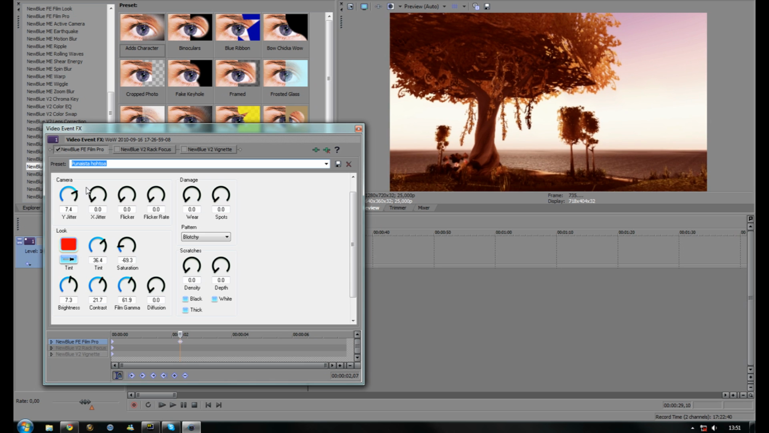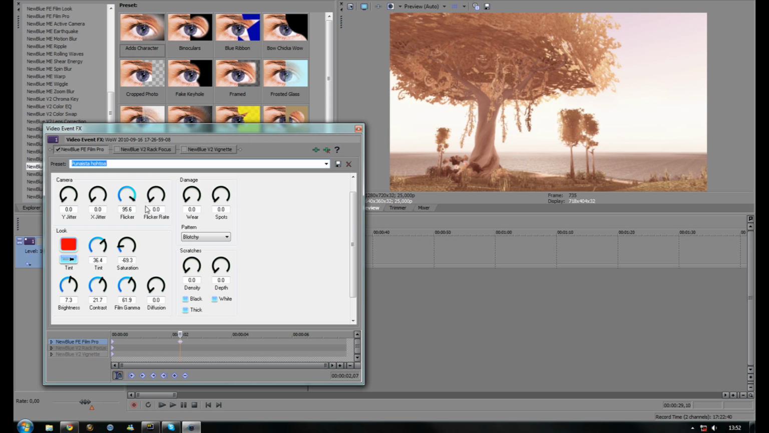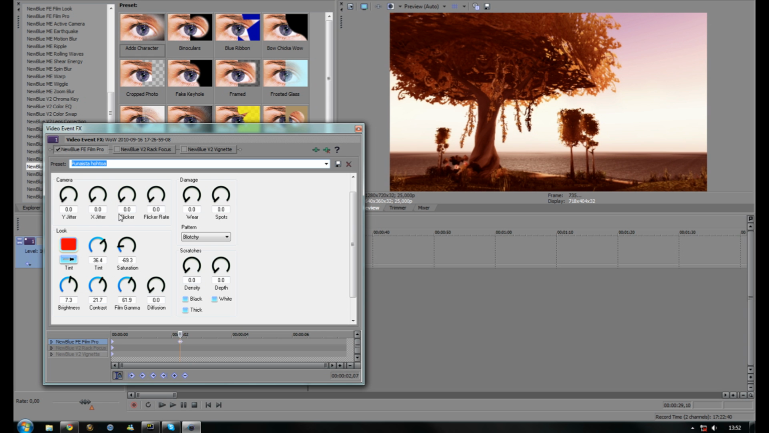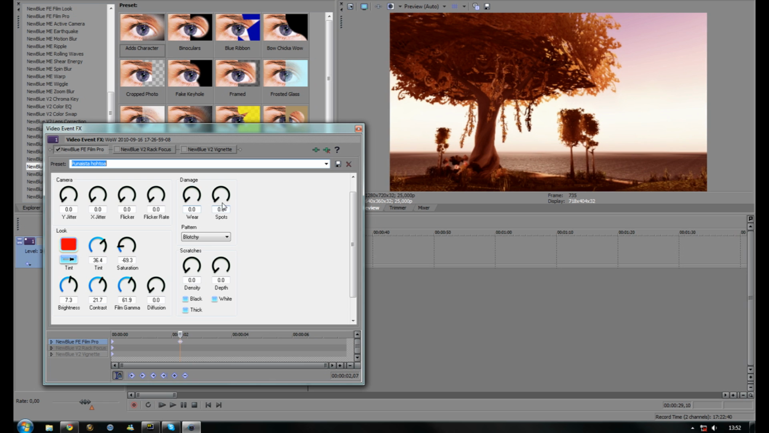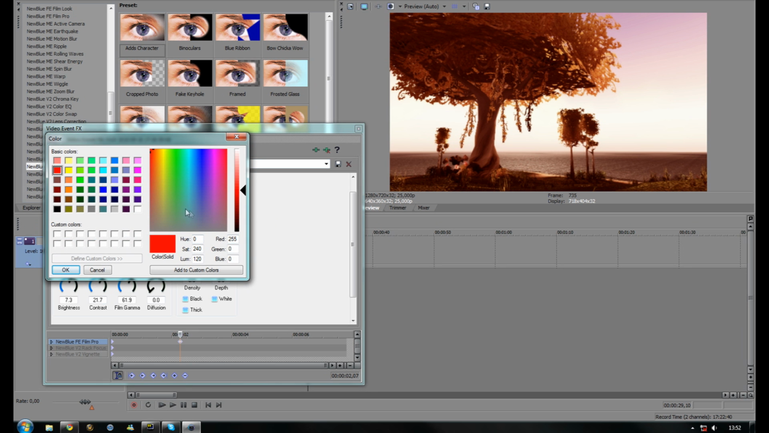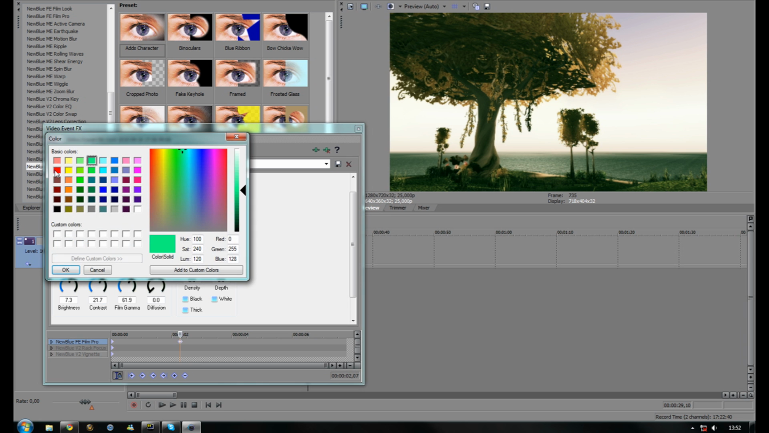The effects here are how much the camera jitters and moves around in the y-axis and x-axis, then flickering, how much the picture flickers. Normally you don't want that. I used to flicker a bit in the nightmare sequence. Damage, how much damage the footage has. Spots, we don't need those here, we just want it to look cool. Tint color, you can change this to pretty much anything, but we're going to take it back to the red.